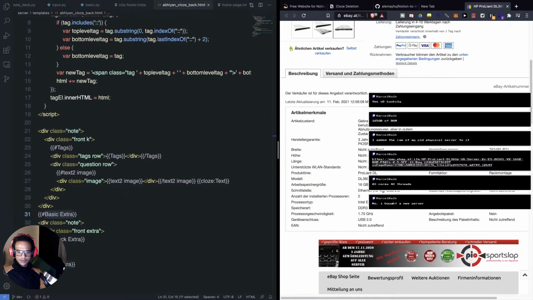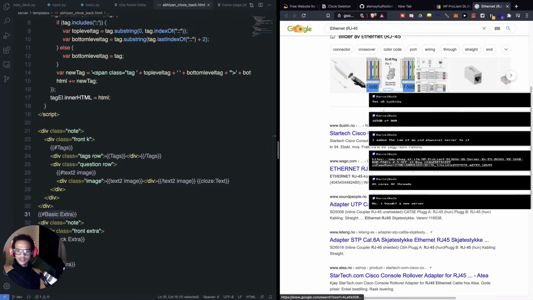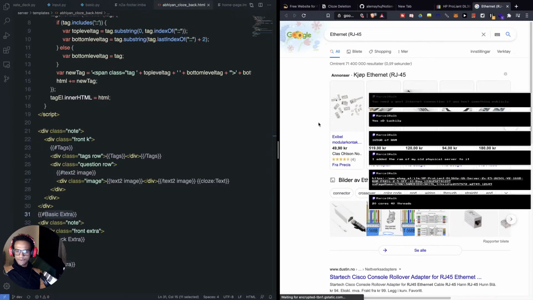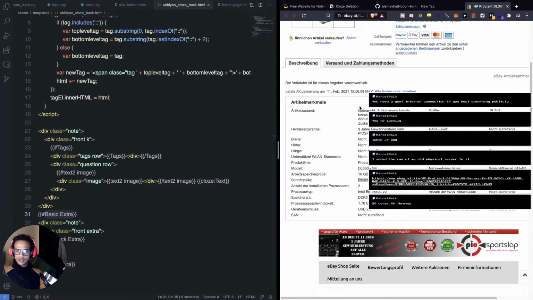Yeah, looks nice. Ethernet. So this is one interesting thing. Ethernet is an evolving standard. There's so many different versions. Yeah, I'm not gonna look into that now.